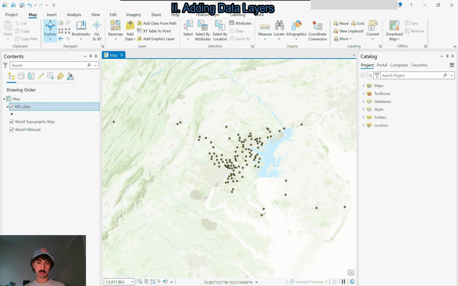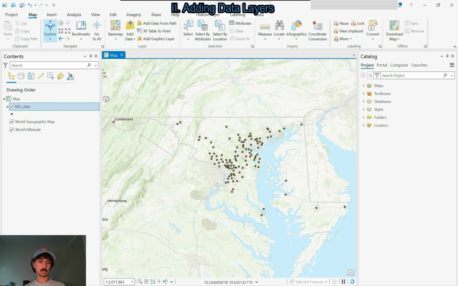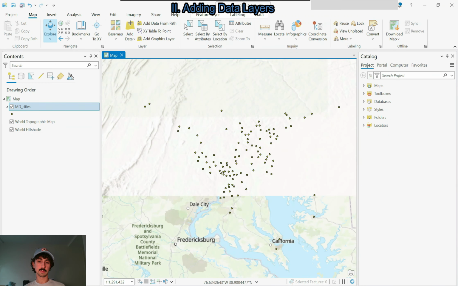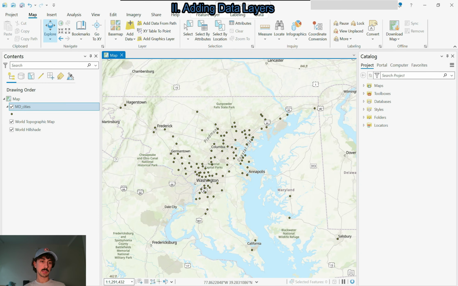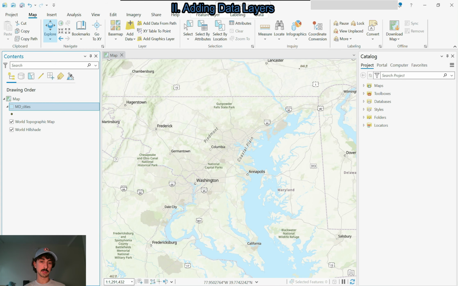And once we do, your data layer will be loaded in, and now we have all the cities in Maryland. In addition to that, you're going to see on the left that the data layer has popped up on the Contents tab, and we can toggle that on or off with the click of a button.